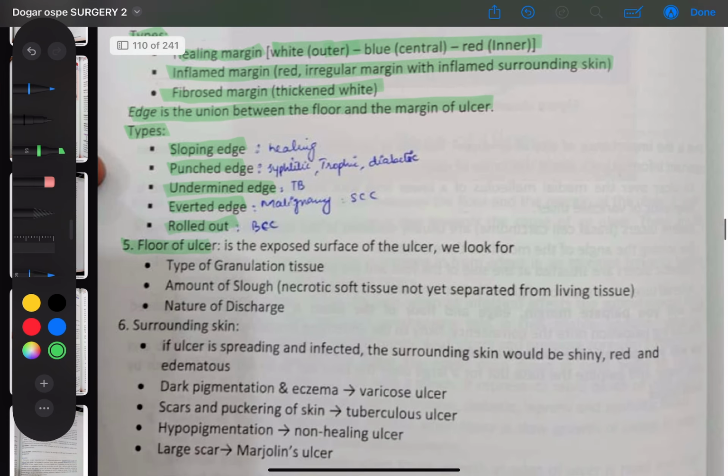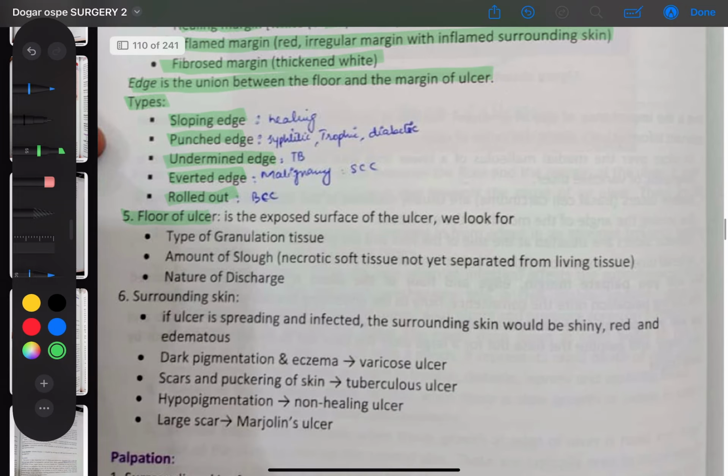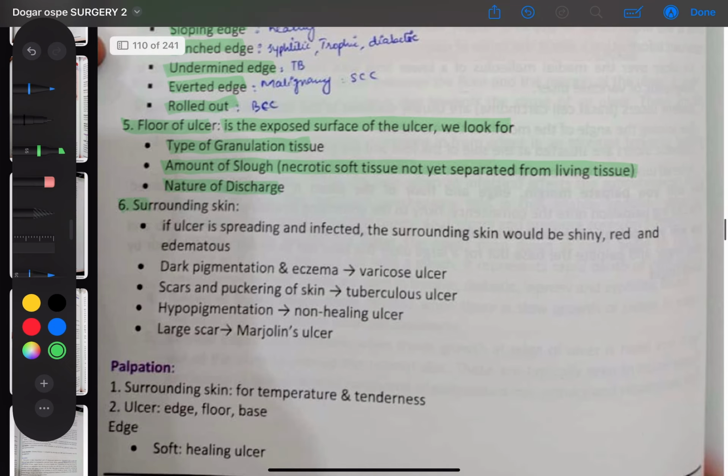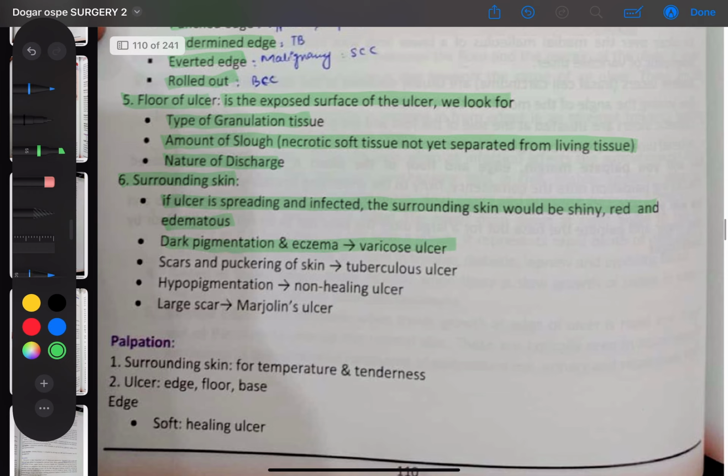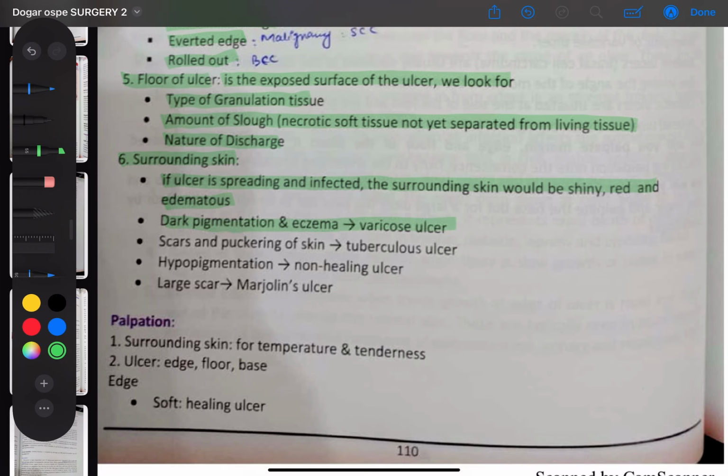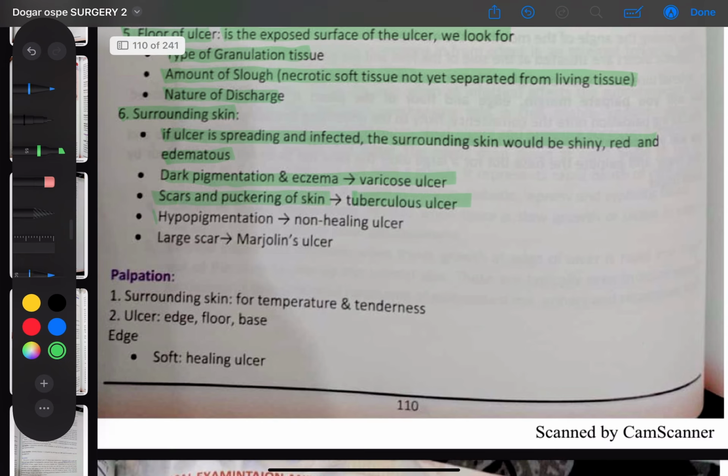Then we have to inspect the floor of the ulcer, that is the exposed surface of the ulcer. We look for the type of granulation tissue and amount of slough, that is necrotic soft tissue not yet separated from living tissue, and nature of the discharge. Then we have to check the surrounding skin. If the ulcer is spreading and infected, the surrounding skin would be shiny red and edematous. Dark pigmentation and eczema is present in varicose ulcers. Scars and puckering of skin is present in the tuberculous ulcer, and if hypopigmentation, then it is a non-healing ulcer, and if it's a large scar, then it is Marjolin's ulcer.